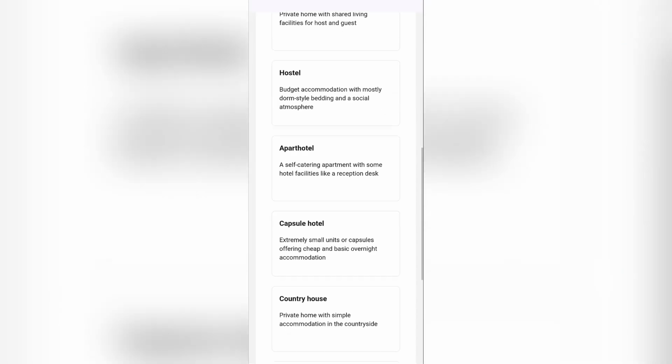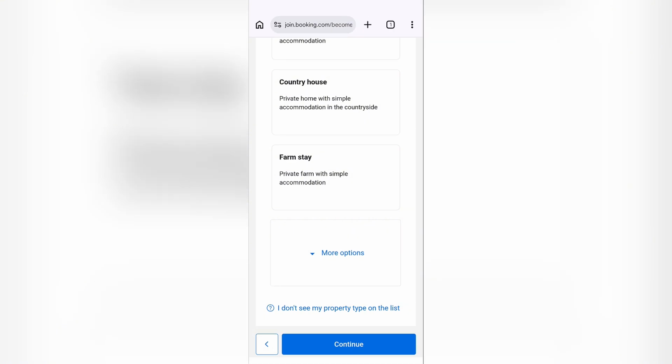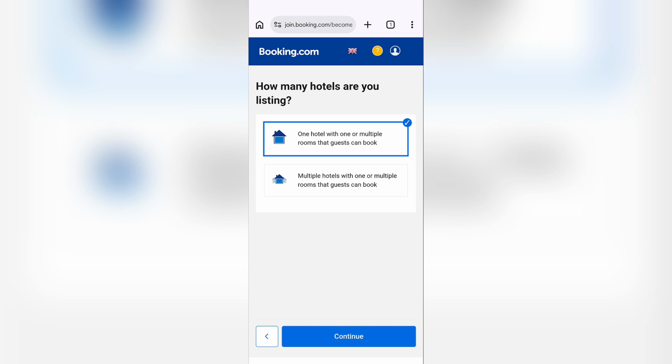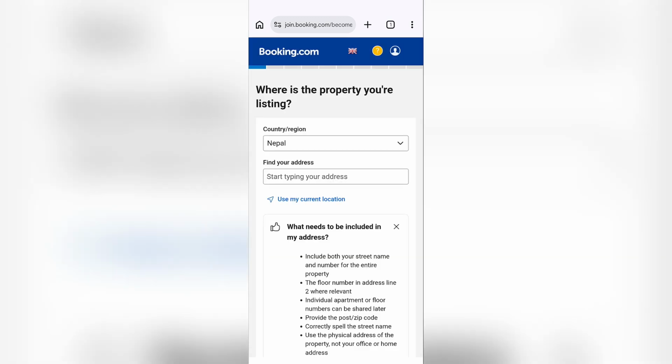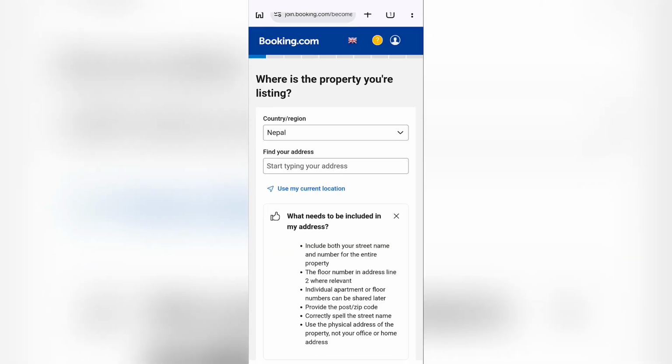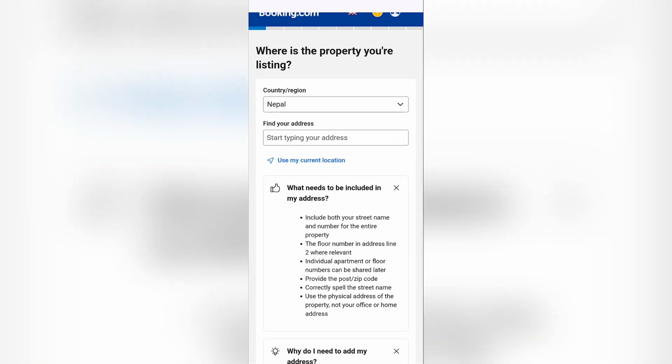And after selecting that, scroll down all the way to bottom and tap to continue. And after that, you just simply need to select how many hotels do you want to list, and after selecting your option, tap to continue. Then you just simply need to tap to continue again in this page, and after tapping to continue, you need to fill out your region or country, and you need to find your street address.